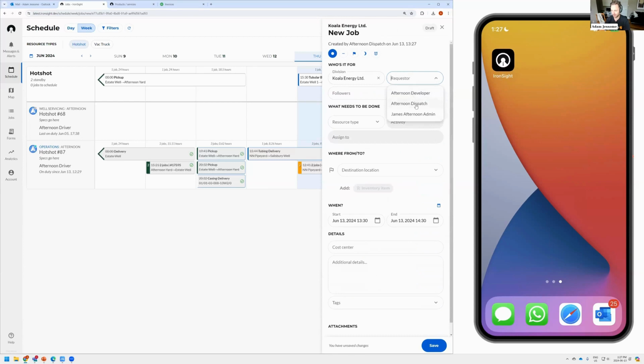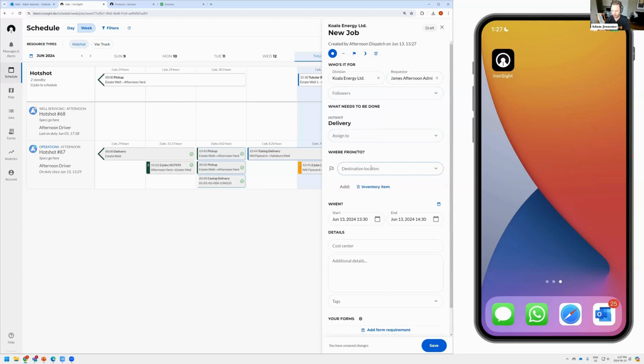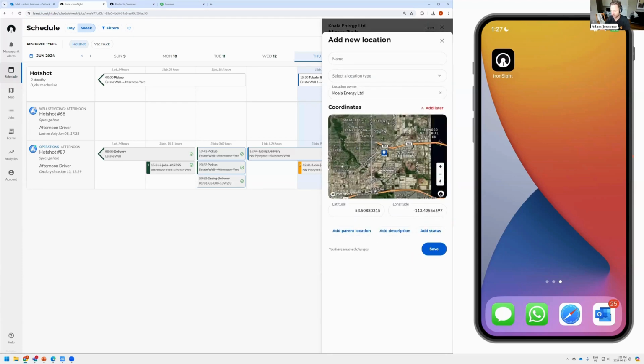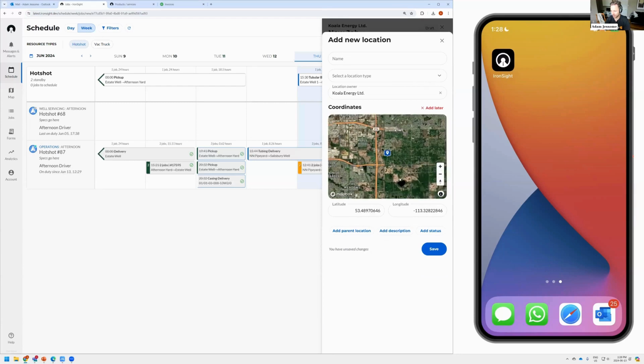So let's just say it is this requester. It's a hot shot that will be doing a delivery. Because this is a new client, you'll notice the locations are empty at first. So let's just drop a new location on the map here.